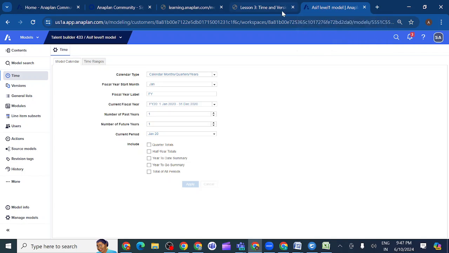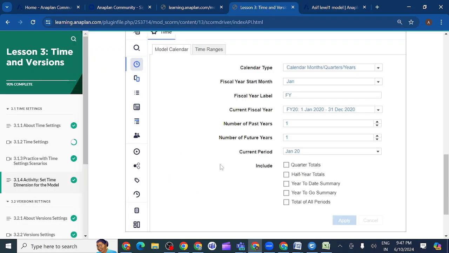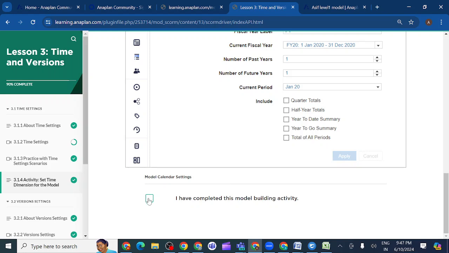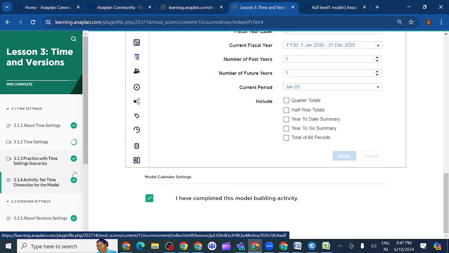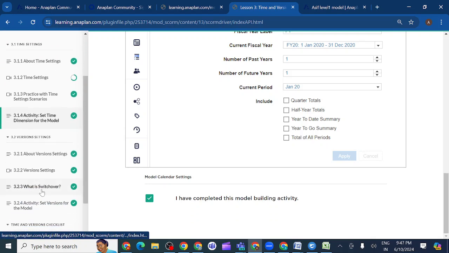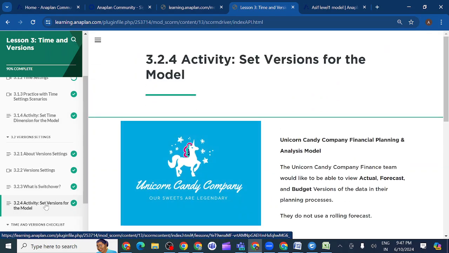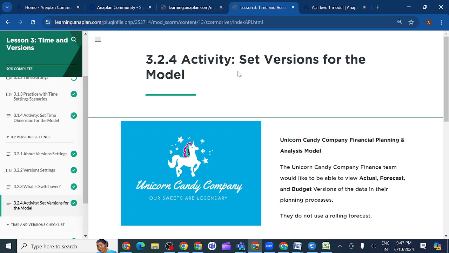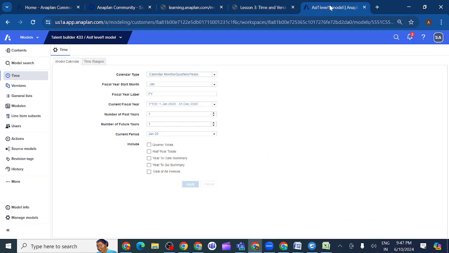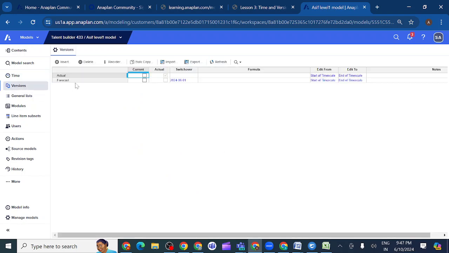We can see we have completed the time setup. We are planning for 3 years and everything is perfect. Next activity is about the version settings. So what are version settings? In Anaplan we should majorly understand 2 versions: actual version and forecast version. The actual version is nothing but the past period. If you open the version pane, you can see the 2 versions.